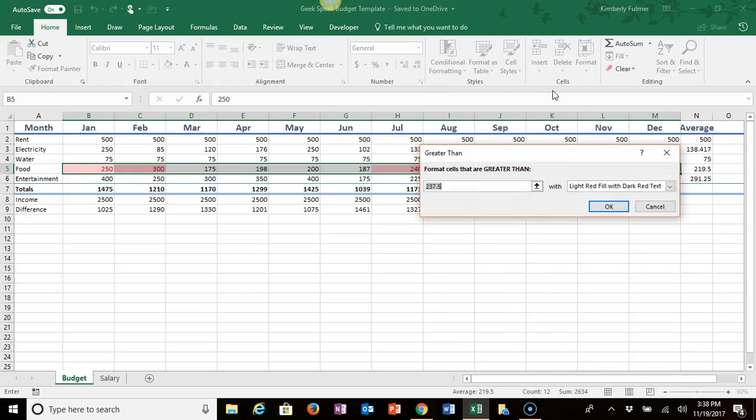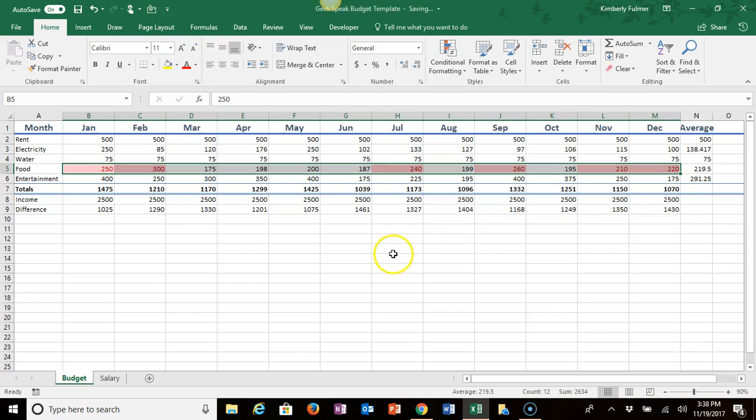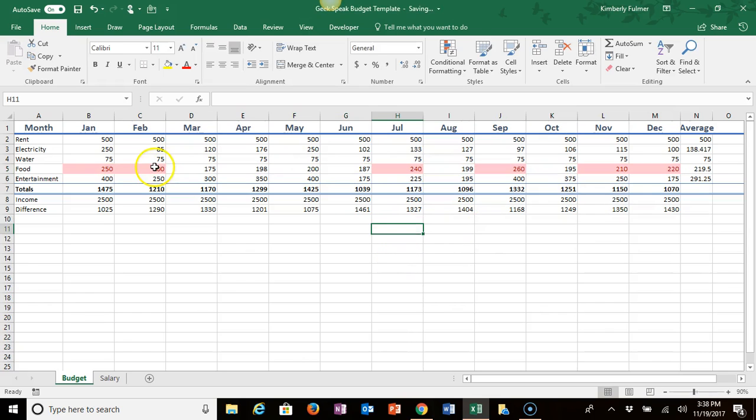Click Greater Than, and it automatically puts in a figure for you, but you want to change that figure to $200, and it automatically fills light red fill with dark red text, which is an okay format for if you like that one. Click OK, click off of the area, and it highlights each time your food bill goes over $200.